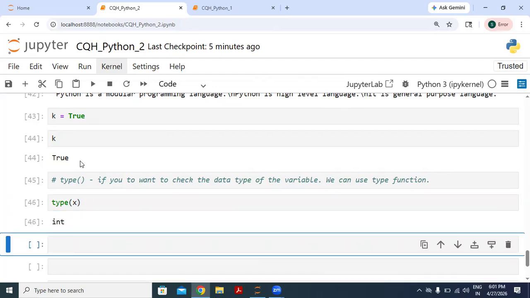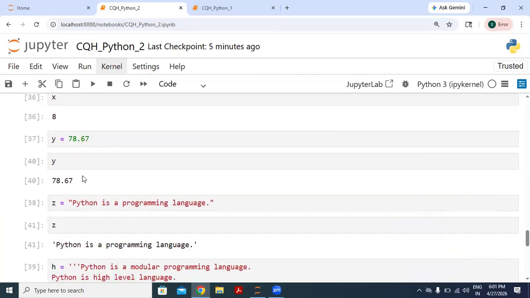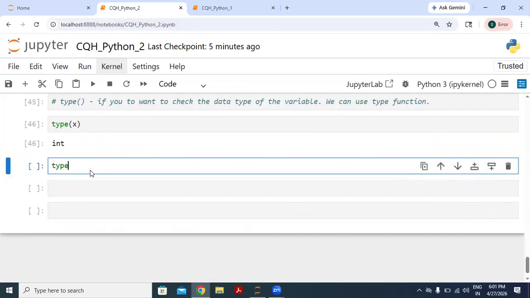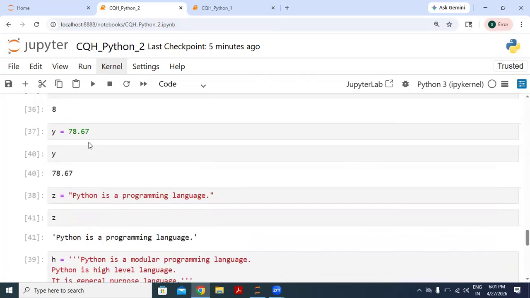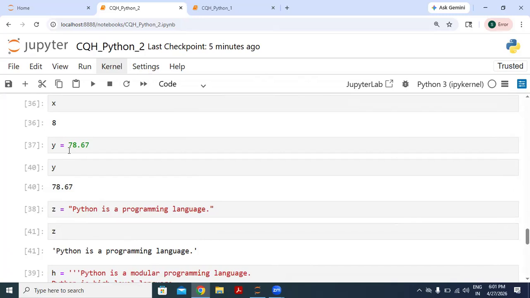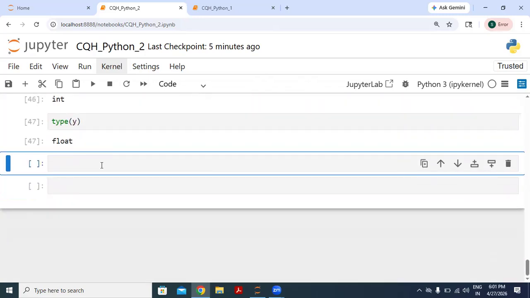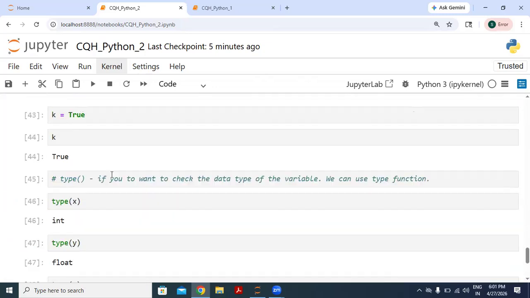So yes, we can see that x is of integer type. Let's check the data type of the y variable. So we can write type of y. So yes, it is a float variable, or we can say the variable which holds a value with decimal places is of float data type. And this is just string data type. Let's see the type of variable z. So yes, this is your string.